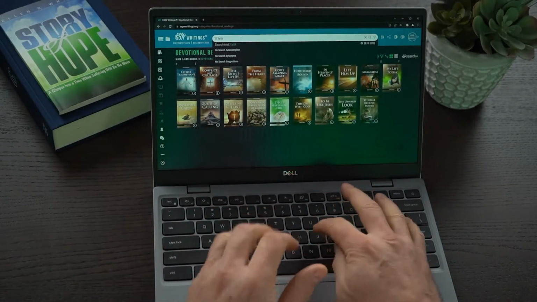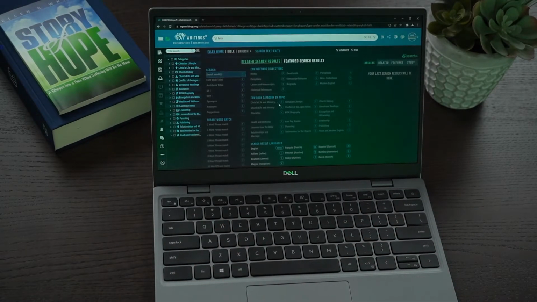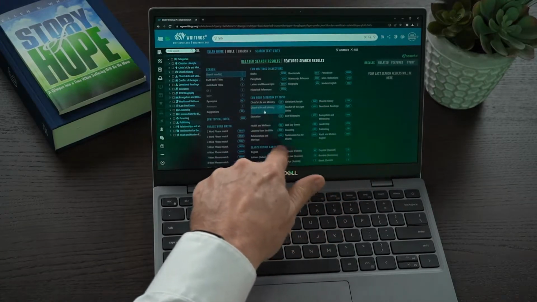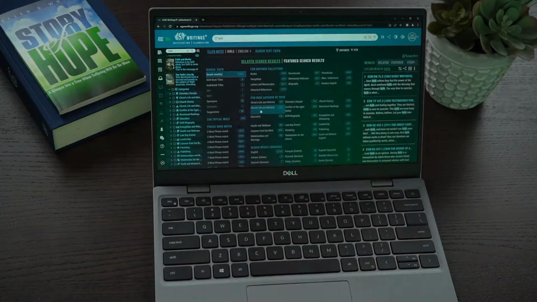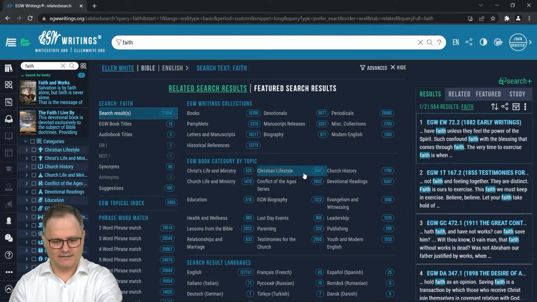If I type in the word faith, for example, and I get my search results back, you can see right here in the middle, the related search results. It tells me that in Christ, Life and Ministry, the word faith has 526 matches. We also looked a second ago at Christian lifestyle, where there are 1,547. In the devotional readings, the word faith appears 5,347 times.